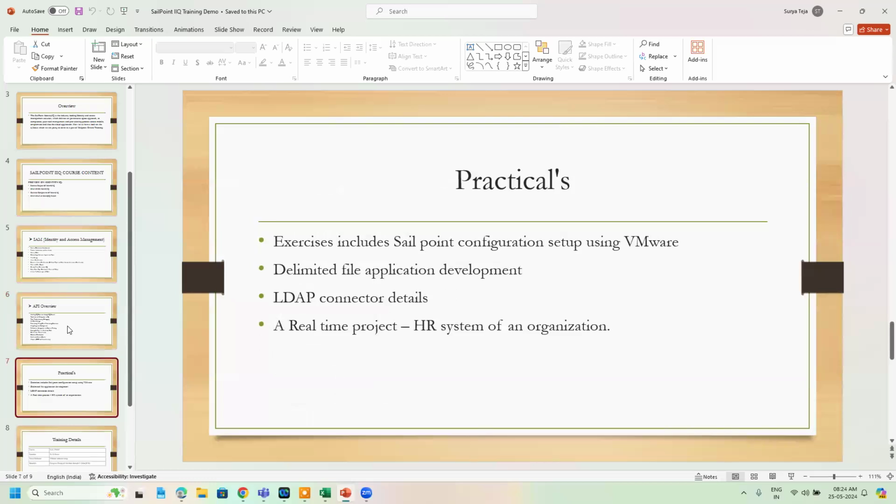The practicals involved in this training curriculum include exercises on SailPoint configuration and setup using a virtual machine. I'll be sharing a complete virtual machine dump, which contains the project related data, so every day you can do your practicals. I'll explain the topic, and the same day I'll give you some homework that you need to finish by the next day.